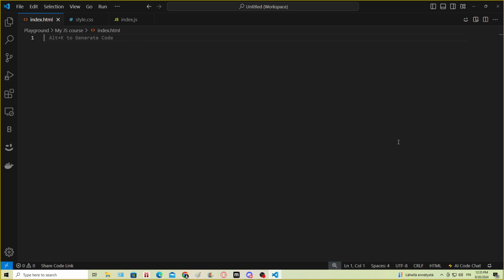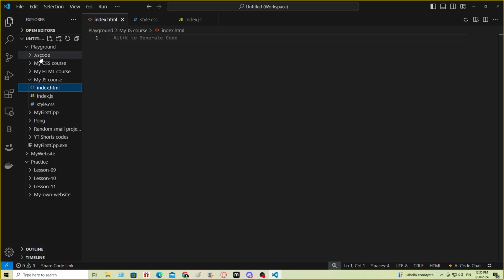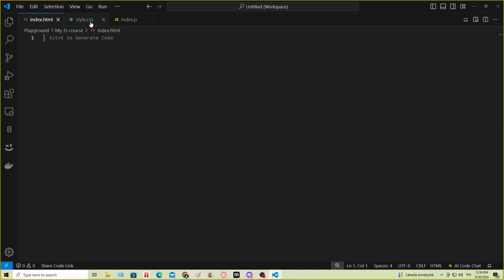So yeah, I suggest you go on and create a folder in VS Code or whatever text editing software you are using, and create the index.html file, the style.css and index.js file. In case you don't know HTML and CSS yet, you should study those and get at least an intermediate knowledge of them, and after that you can go on and continue on with JavaScript.